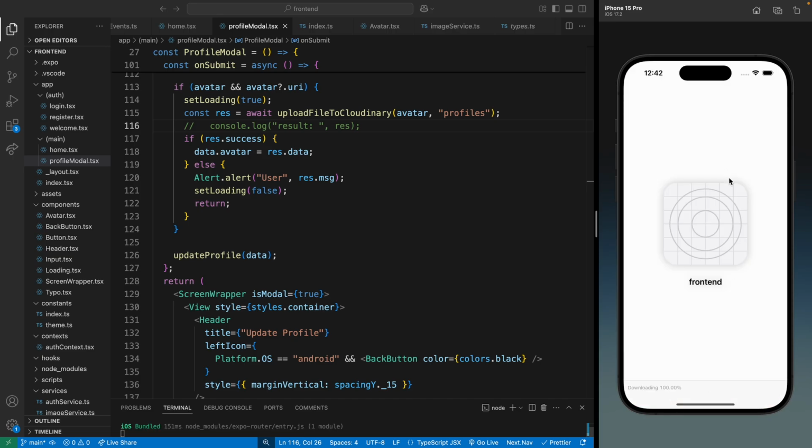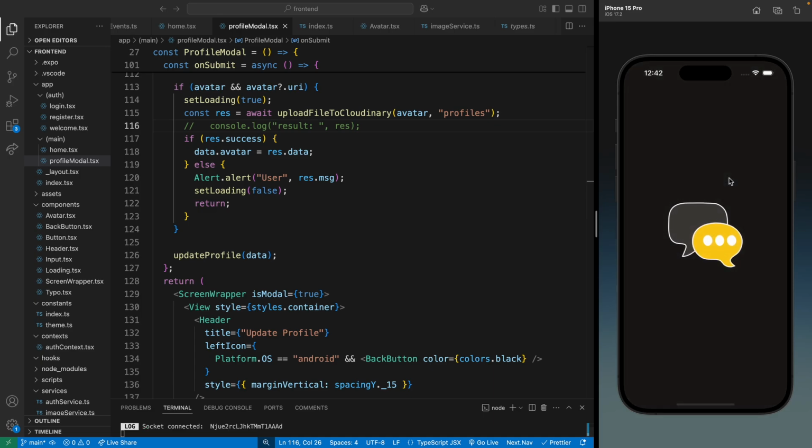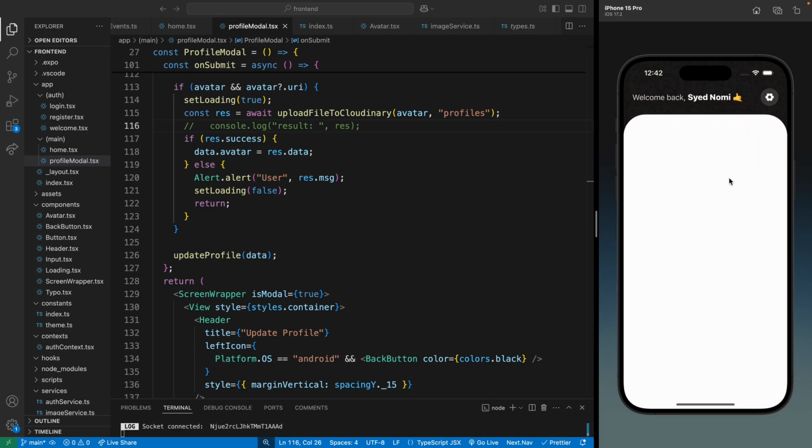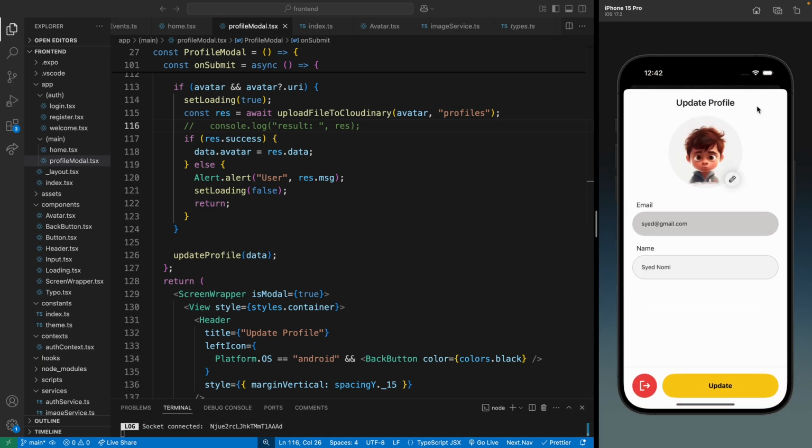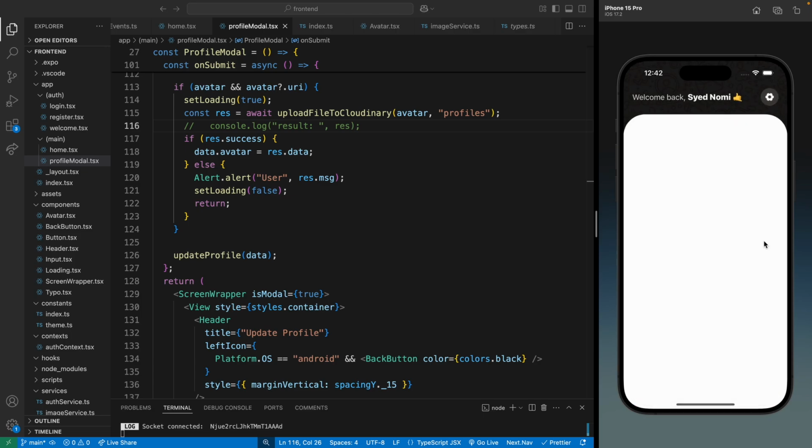So even if we reload the application, we will still see this image, because while updating the profile data, we updated the token, and that token contains the new avatar URL. So with this, the profile update is complete. And in the next part, we'll work on the contact list UI.